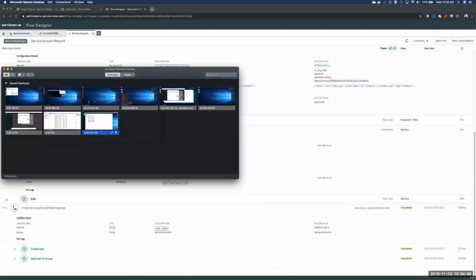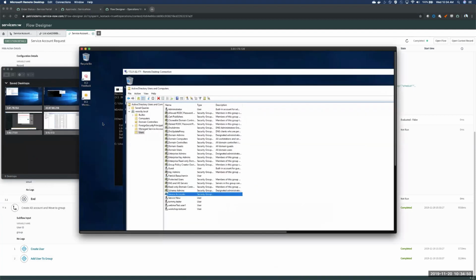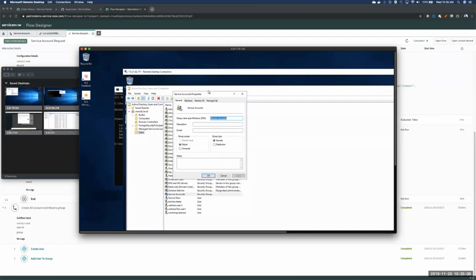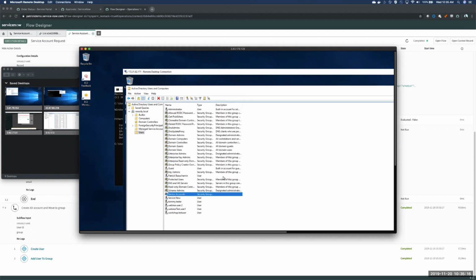If I open up my remote desktop into my Active Directory domain controller, if we refresh, we can see that webinar user 2 was created in Active Directory. If we look for our service account group, we can see that webinar user 2 was actually created as part of that group as well. So whatever permissions the service account group has, webinar user 2 now has as being part of that service account group.